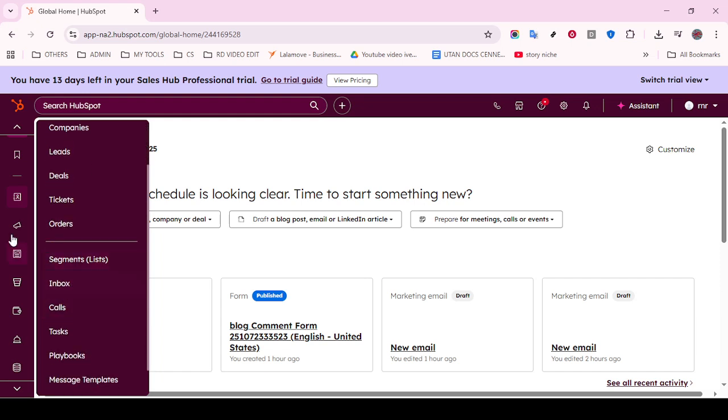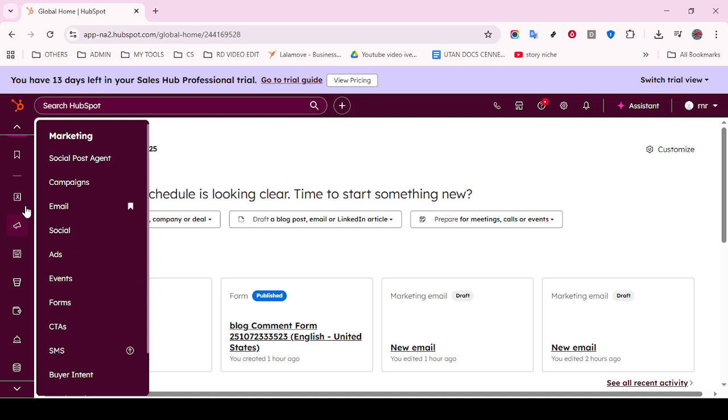You're going to be looking for the email approval section within these settings. If you don't see it right away, use the search functionality at the top of the page. Simply type in email approval to locate it quickly. Once you're there, click on it to open the email approval settings.